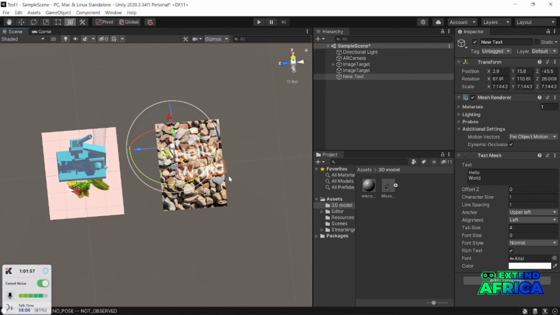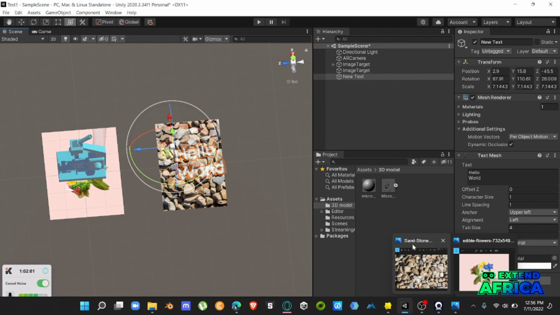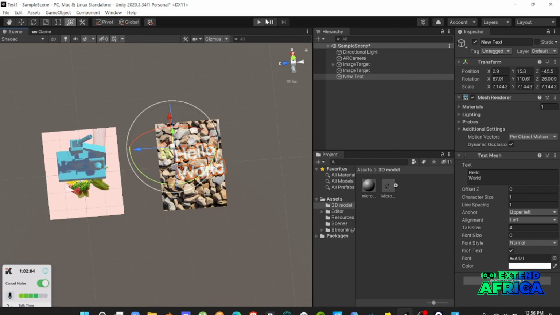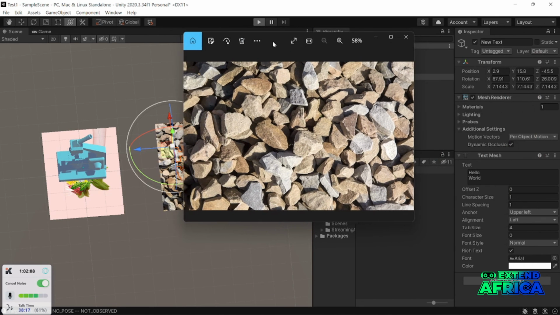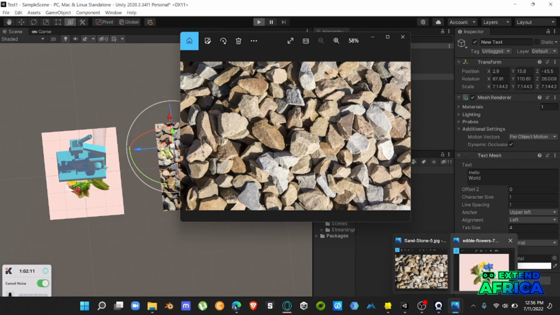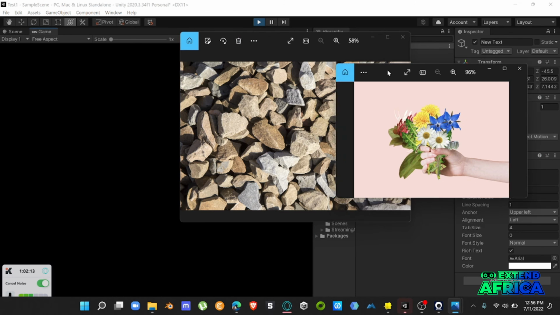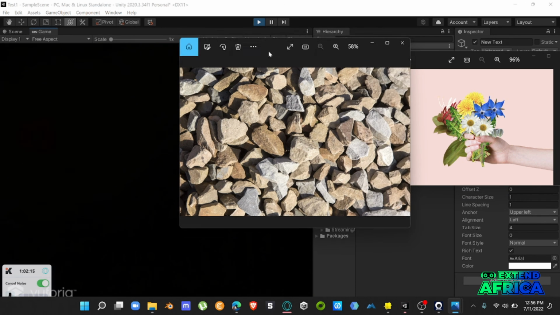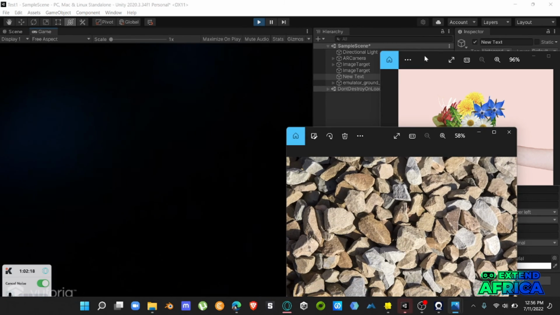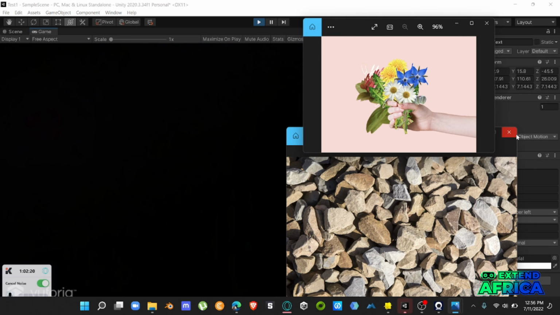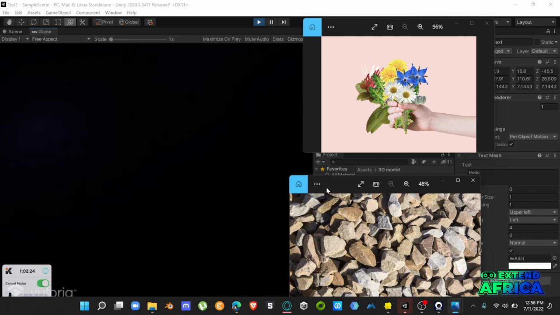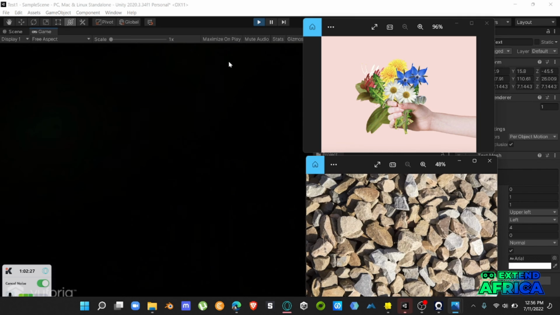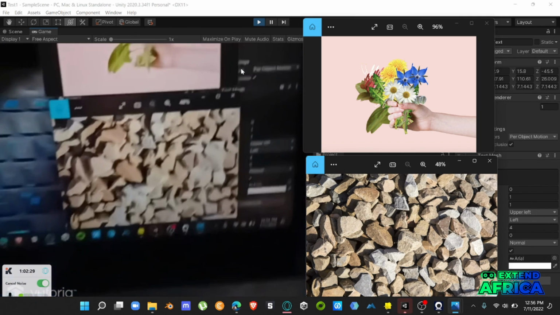Okay. So now we have two image targets. Let's first and foremost play this. Then let's open the two image targets. Yes. So we have these two image targets here. Beautiful. Now let's scan the image targets.